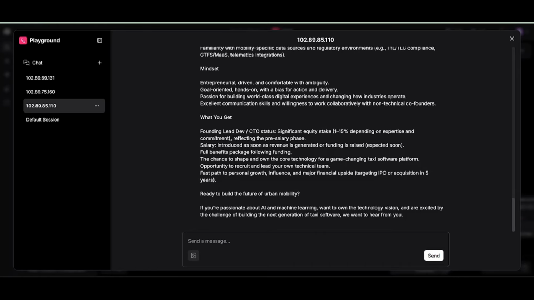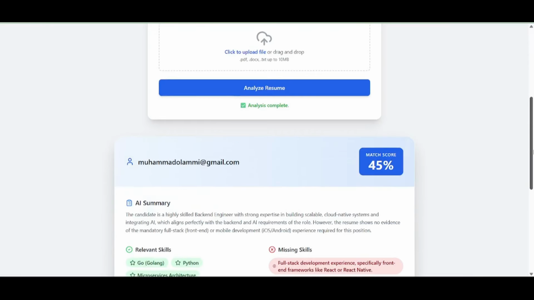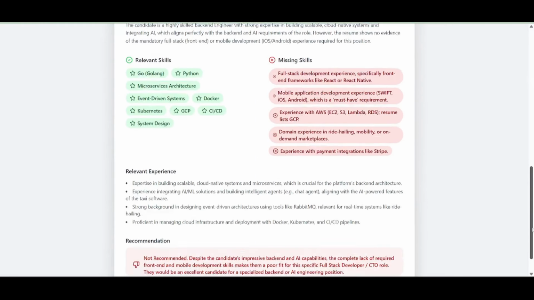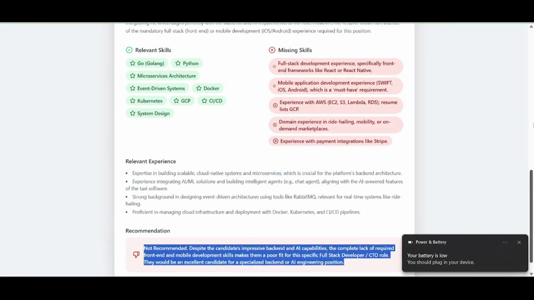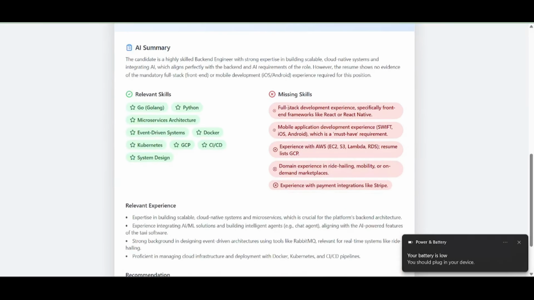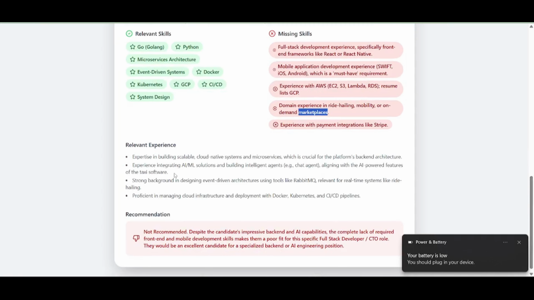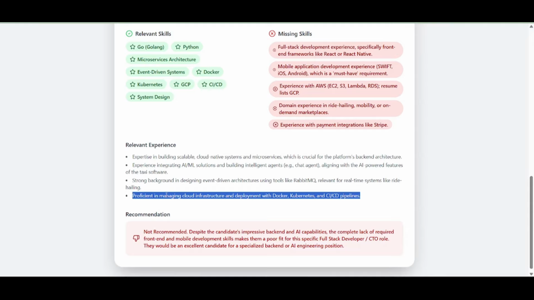It may be taking some time, but we can just come to the front end and check. You see now 45%, because this is a very hard job. You see, not recommended. Can you see that? Not recommended. And that's how it works. I can just look into this, check my missing skills, work on it, mobile application development, work on it, work on this, and work on this. This is the relevant experience to what they are finding. You can see it is very, very helpful, and it can help you analyze the job before actually applying.